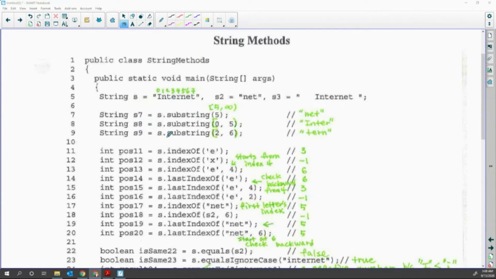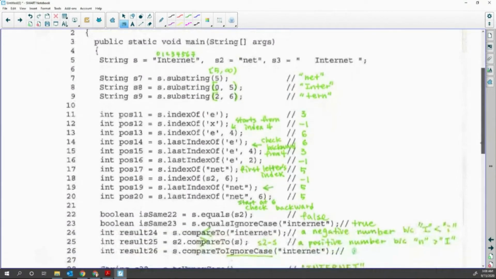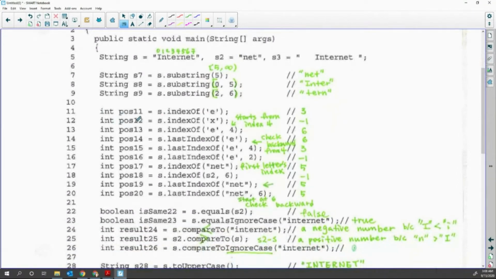Then S8 will have S dot substring 0, 5, so starts from 0, then 1 less than 5, so inter will be returned. Then S9, S dot substring 2 to 6, starting with 2, then ending with 6 minus 1, so it will return tern. Line 11.